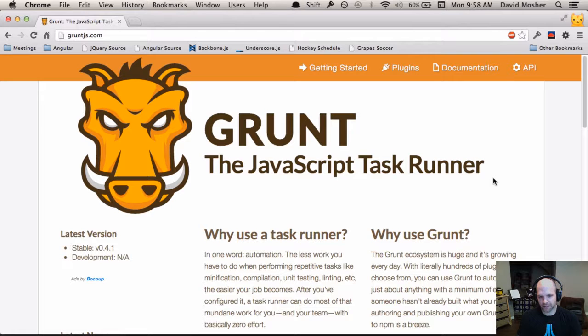The interesting thing is that it's got a bunch of default plugins built in, but it also allows you to create custom tasks on your own so that you can create your own workflow. And I like the way that the web page frames it here. Why would you use a task runner? And I think right off the hop, whoever wrote this, probably Ben Allman, who created Grunt, has it nailed really well. In ordered automation, the less work you have to do when performing repetitive tasks, the easier your job becomes.